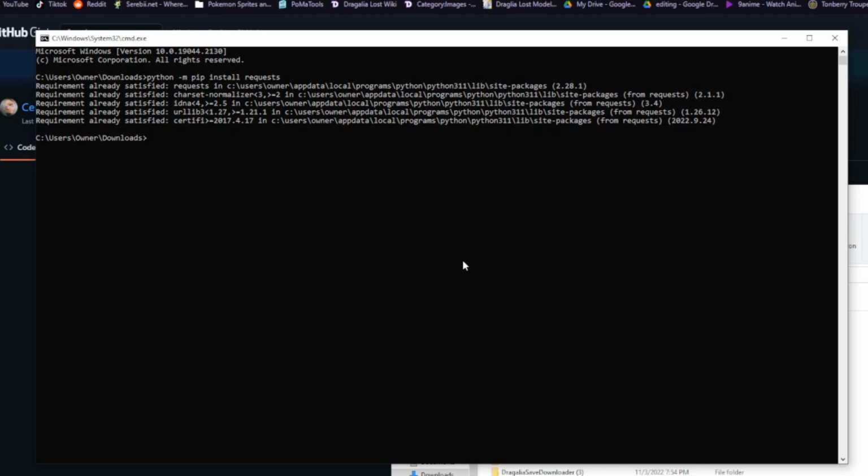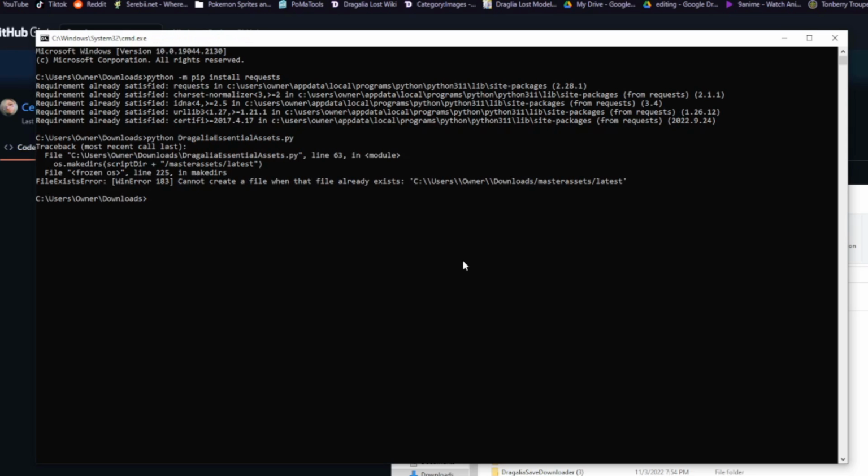Once you have those install requests installed, you will now be entering the second prompt. So it will be python dragalia essential assets.py. So click on enter.